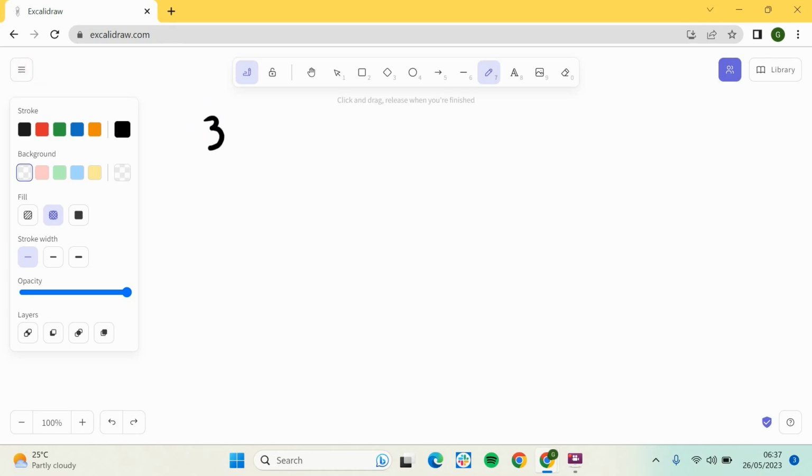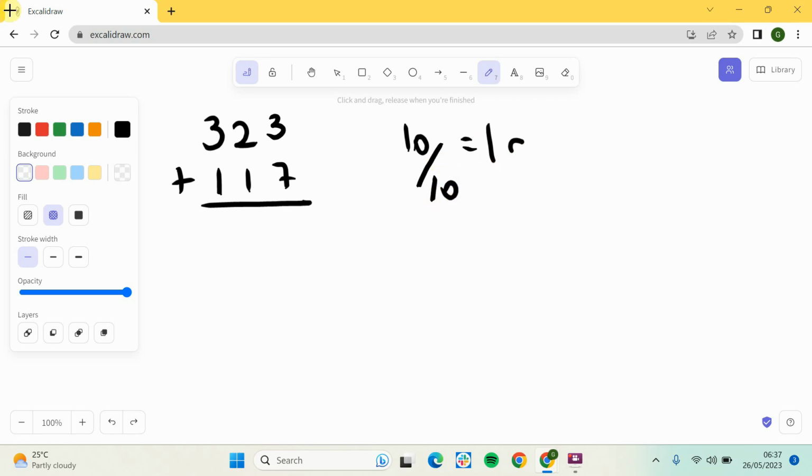So, 323 plus 117. We're in base 10, right? So, if I had 3 plus 7 in base 10, I'm going to get 10, right? Now, what really happens here? We divide whatever value that we get from the addition by the base we're operating in. In this case, we're operating in what? In base 10, right? So 10 divided by 10, that would be 1, right? Would that be a remainder? No, so remainder 0. Great.